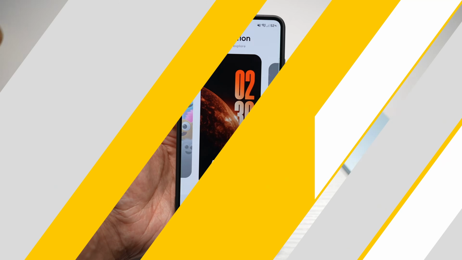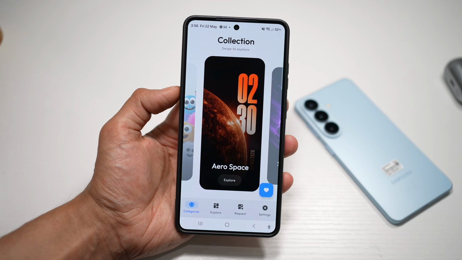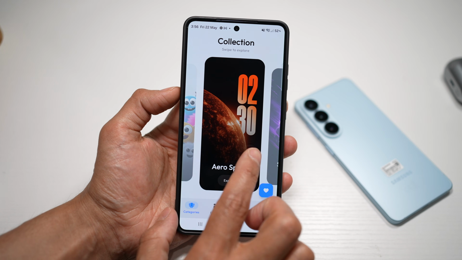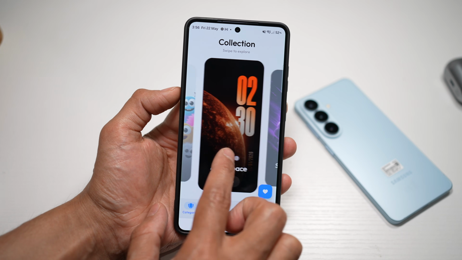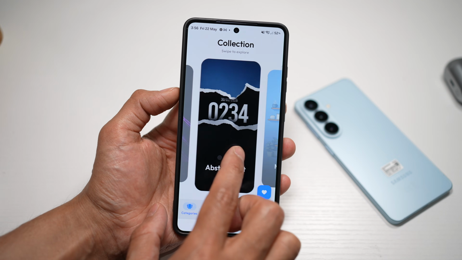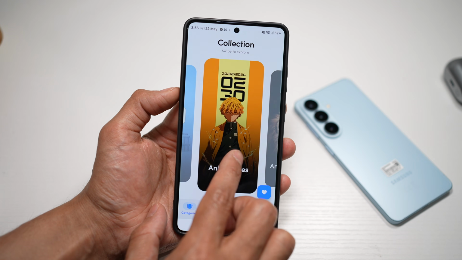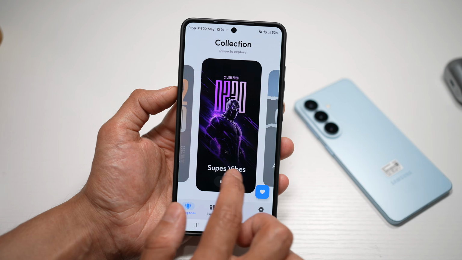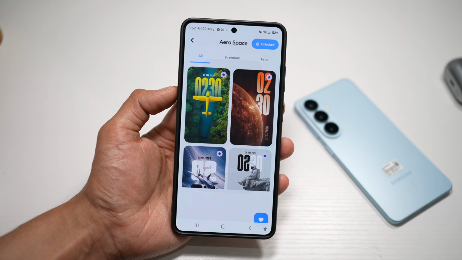So let's begin. Once you open the app, this is the first page you'll see, the category sections. And honestly, this is where things already start looking very impressive. So you get around 16 different wallpaper collections to choose from. So here we'll go ahead and open up one of these categories. Let's say, for example, aerospace here.